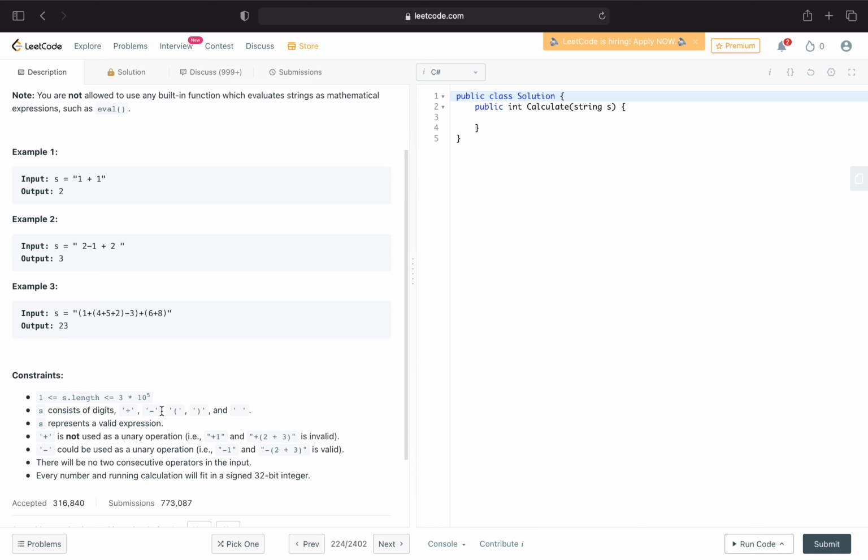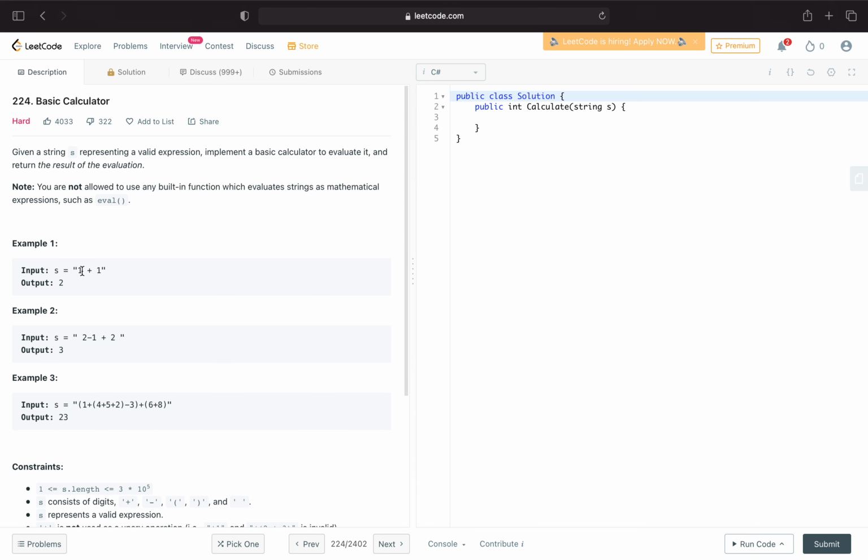of these, but we will have the left brackets and then right brackets, and then empty space. Okay, so 1 plus 1 we will get 2, right? So how are we going to solve this? Well, I will save this one to my result, just 1.